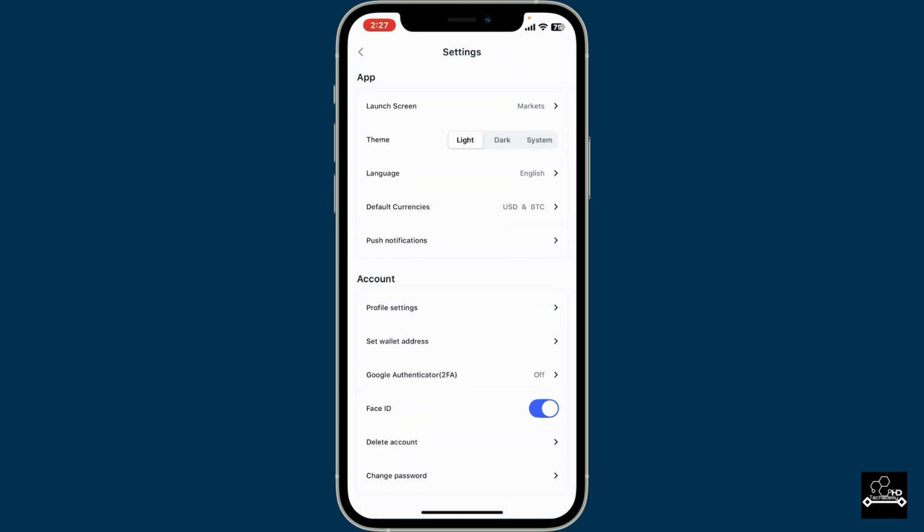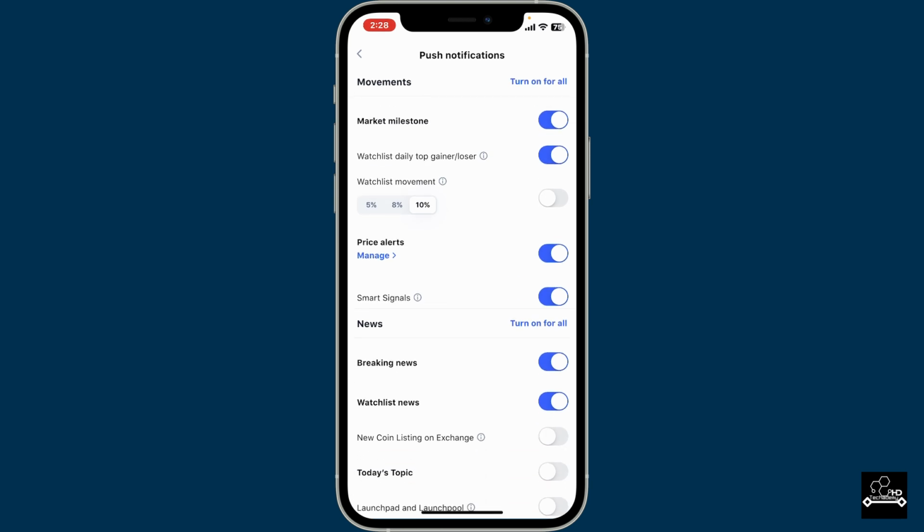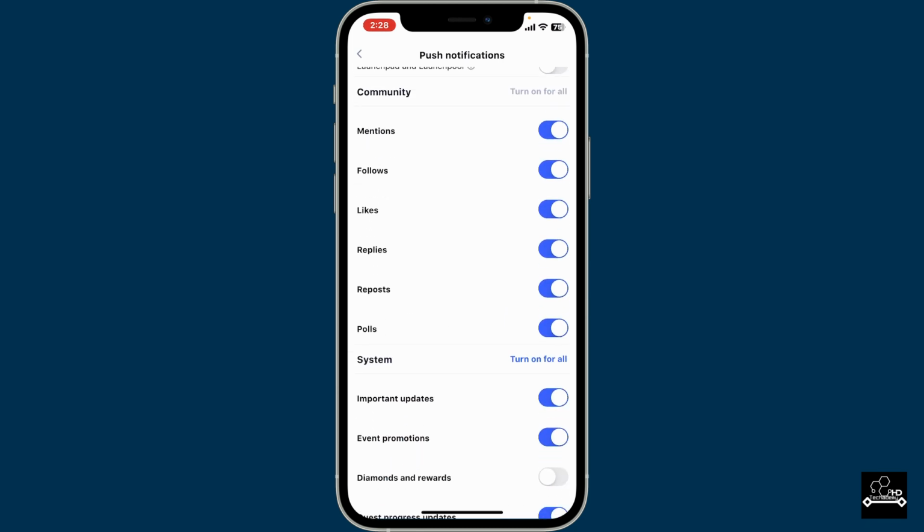Under the Settings menu, tap on Push Notifications. Now on the next page, to turn off push notifications for CoinMarketCap application, look for the Turn Off for All button at the top right, and you'll then be able to turn off push notification for CoinMarketCap application.